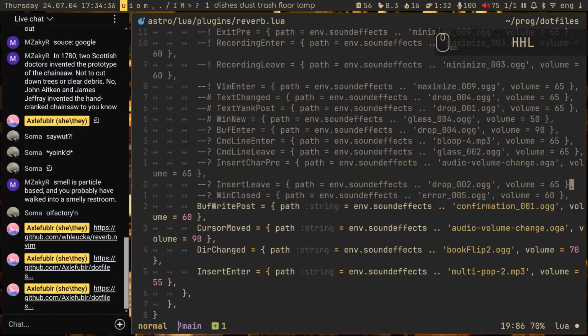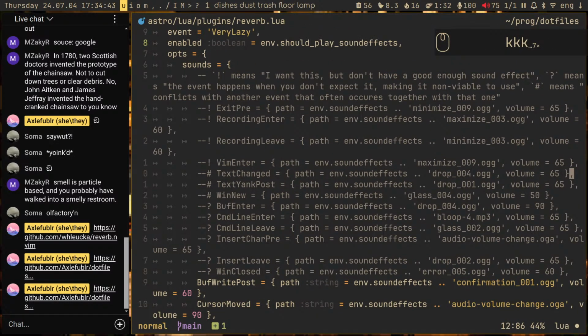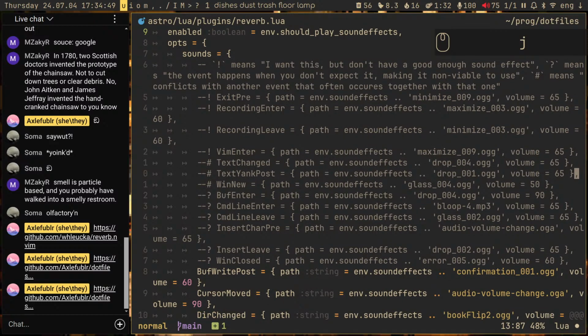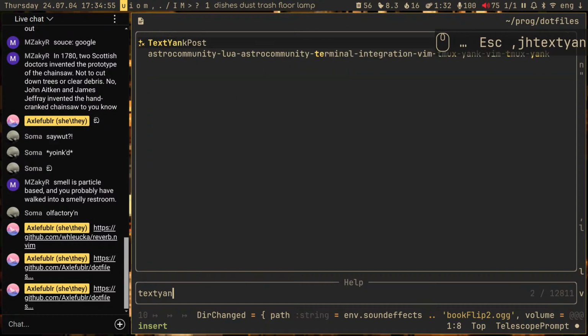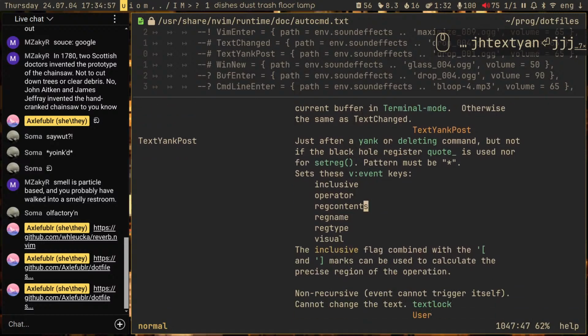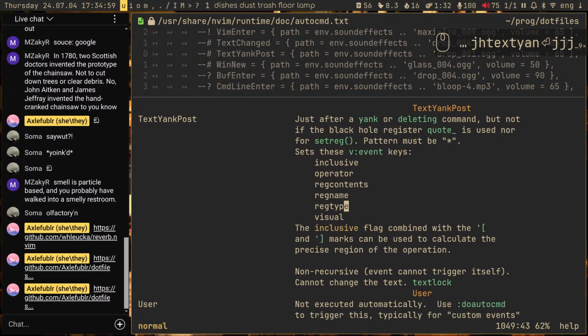Yeah. One thing that I have to warn you about, a lot of events happen in the places that you didn't expect them to happen in. For example, there's this event called text yank post. Let's look it up, text yank post. Just after a yank command.